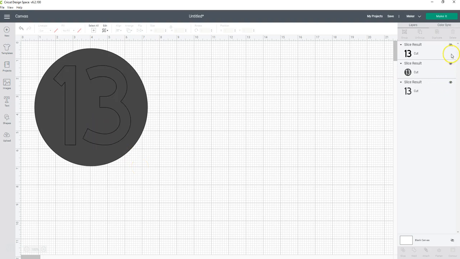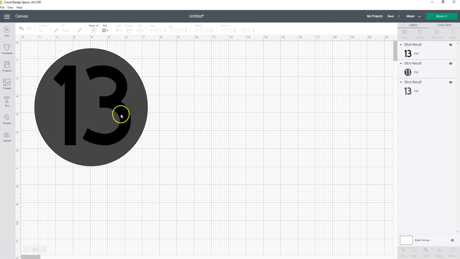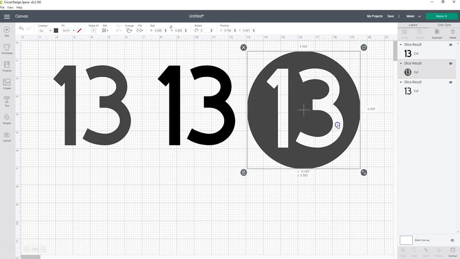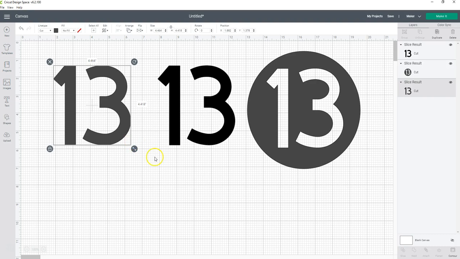And you can also just move these other objects. So if you wanted to have the 13 as a different color, you can do that as well. So a lot of different things you can do with the slice command.